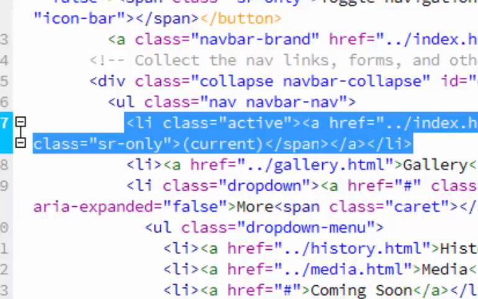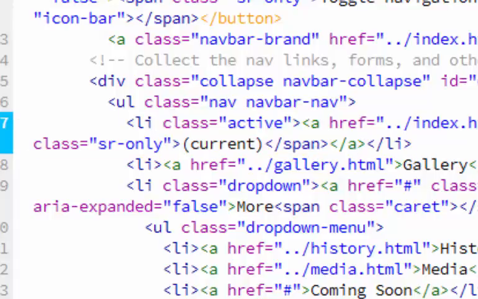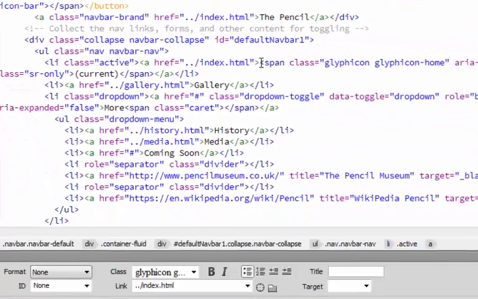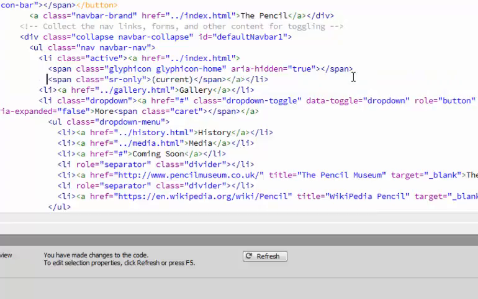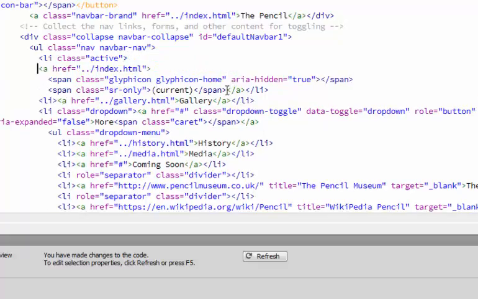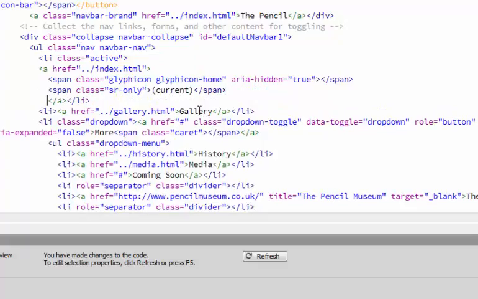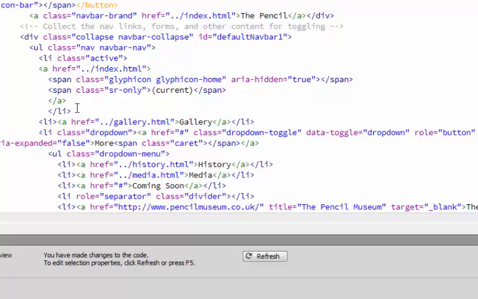And inside of this opening and closing span, let me separate these out so you can see them a little bit clearer. So we have our opening list item tag, and then inside of that we have another span, that's our glyphicon of the little house. And then we have the span that is our screen reader text, and then our closing anchor, and then our closing list item. Just to make this a little bit easier to see.